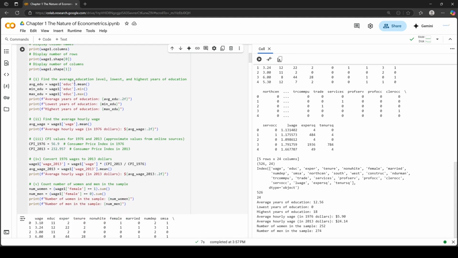The first question is find the average education level, lowest and highest years of education. So create the variable average_edu and then wage1, and then square bracket education column dot mean. It will give you the average. Similarly, create the variables for minimum and maximum. Minimum_edu and then wage1, select the column educ, and then dot min function. Similarly for max, you will do dot max function, and then type print f.